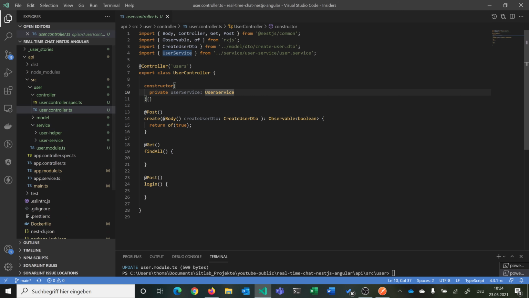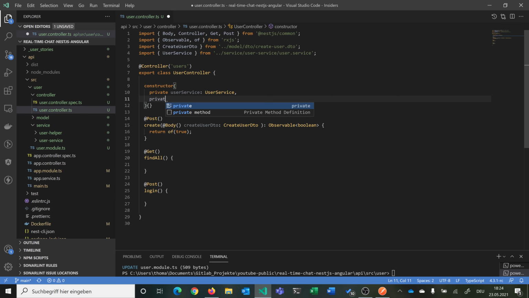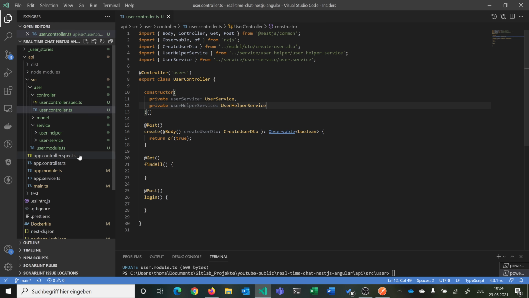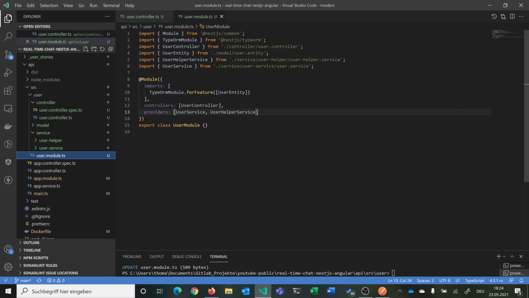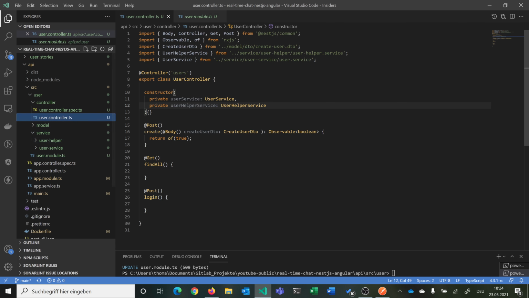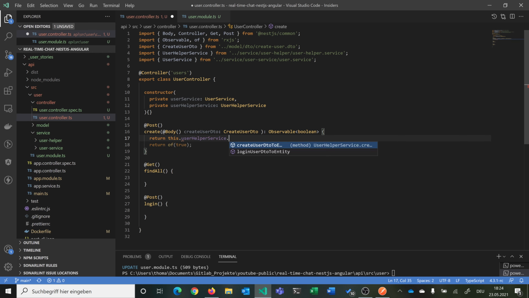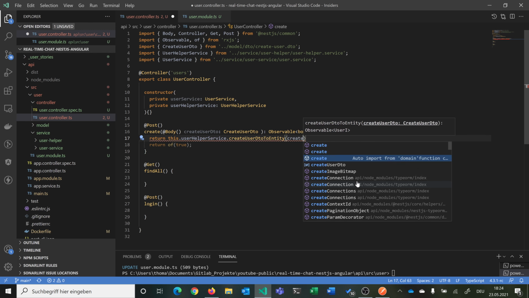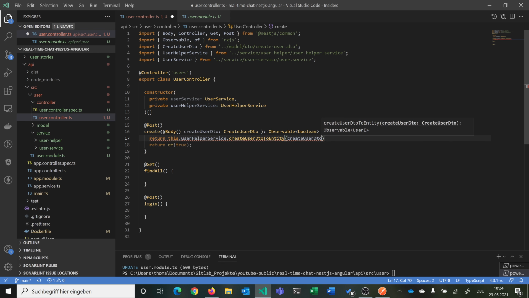And then we can also import the service here. So we say private userHelperService, UserHelperService. And we also have to make sure that it's in our providers here, and then we can use it. So we can simply start here with return this.userHelperService.createUserDtoToEntity. We use here the create user DTO. So as soon as we hit this endpoint, the validation pipe checks if this is valid, like we saw in our Postman request. And when we go into it, we create our user interface or our user.